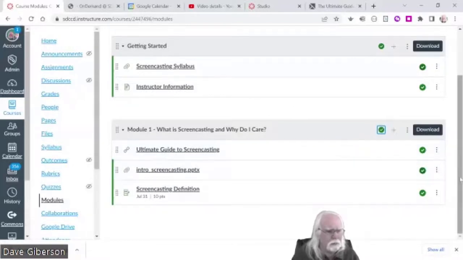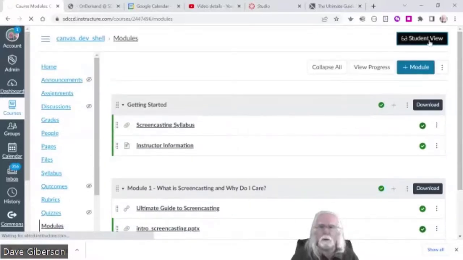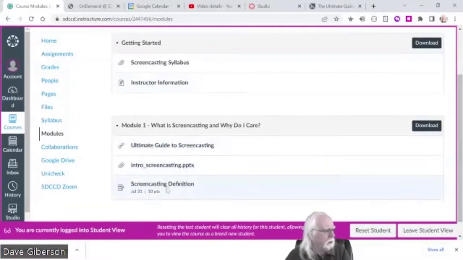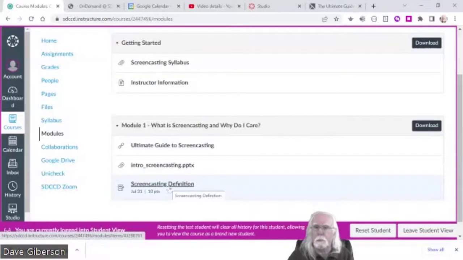So now, if a student wants to submit this assignment, let's go to student view in Canvas. That's a neat feature that allows you to see your course as your students see it. All right, here's the link to the homework assignment we just created that my test student can now fulfill.